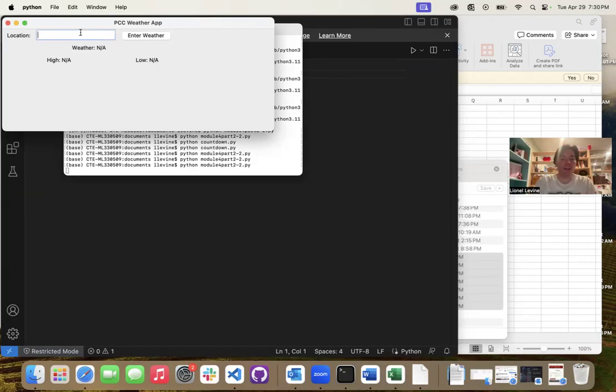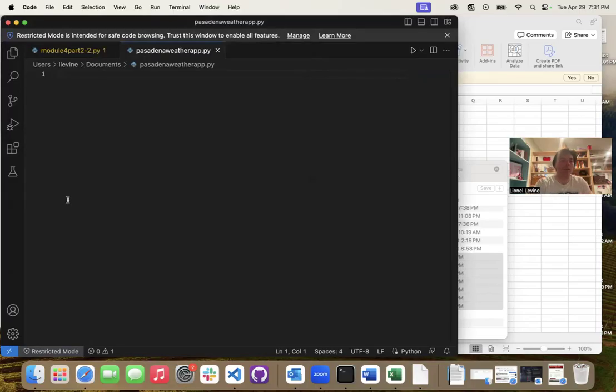And then if I enter in a thing, Pasadena, weather in Pasadena is sunny. Right, you're going to see here we get a nice little graphic there, and we update the information. So that's what we're going towards. Okay, so let's build this out. I'm going to start a brand new window here.